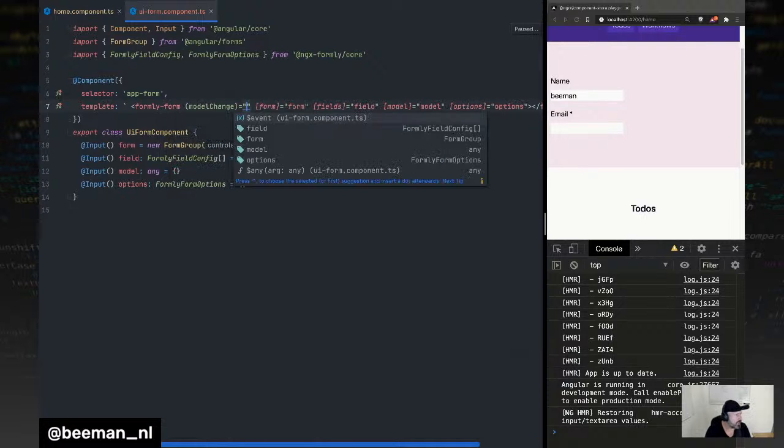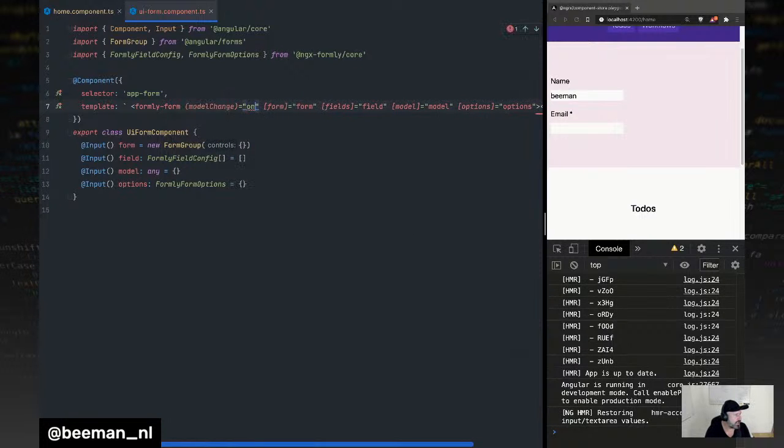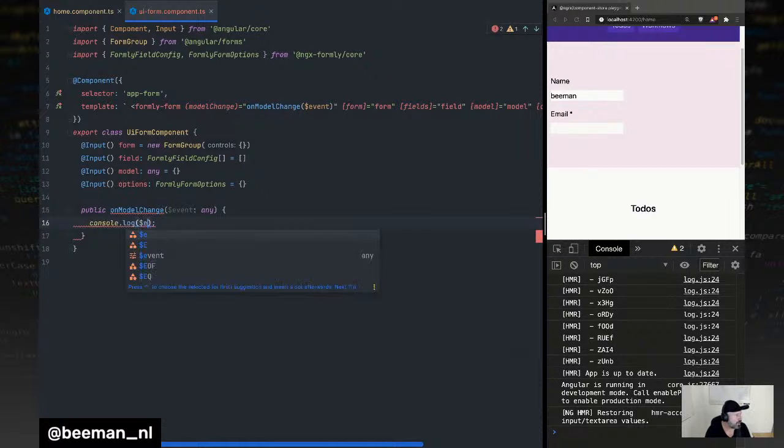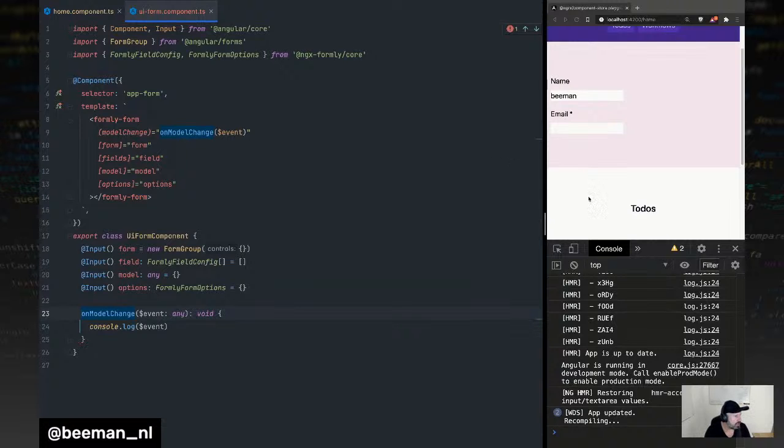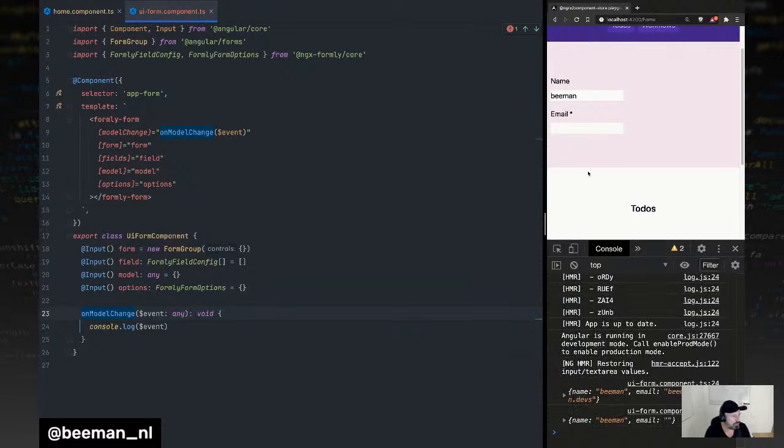We have a model change here, and we can say on model change, we can take an event. So that's one thing we can do, and I've implemented this in the past. Just log whatever we get. Let's add void here, get rid of the public, make sure that the editor is happy. And once this is refreshed, there you go.